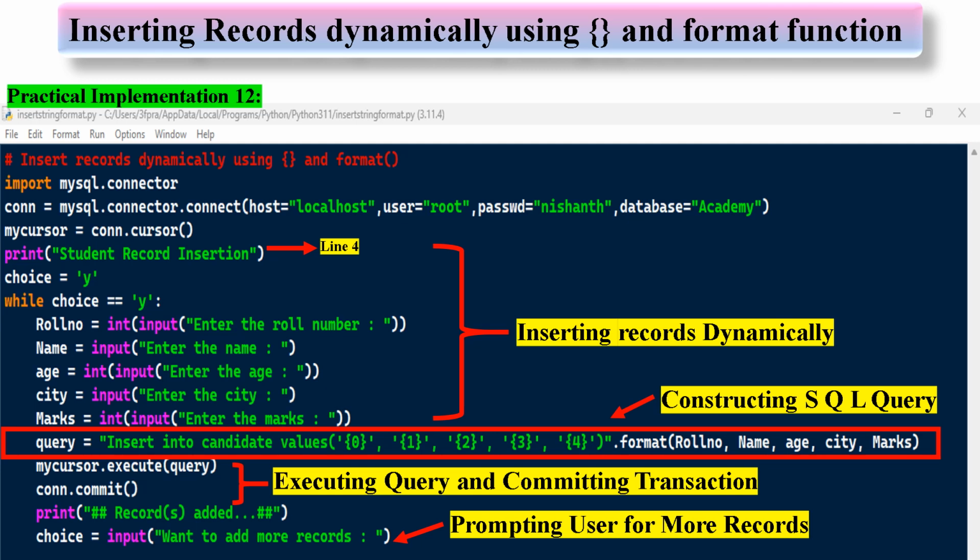Inserting records dynamically. The script enters a loop where it prompts the user to enter details for a new student record. The details include roll number, name, age, city, and marks. These details are captured through user input.